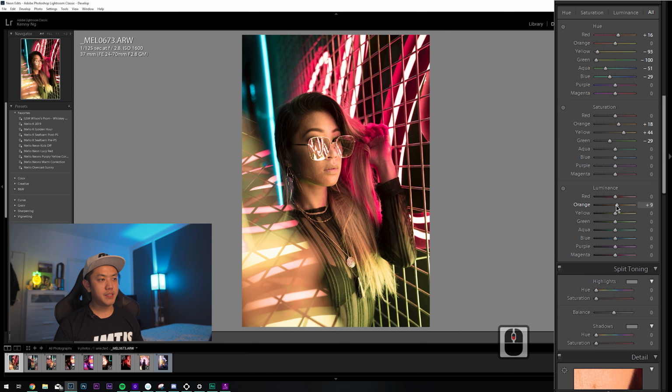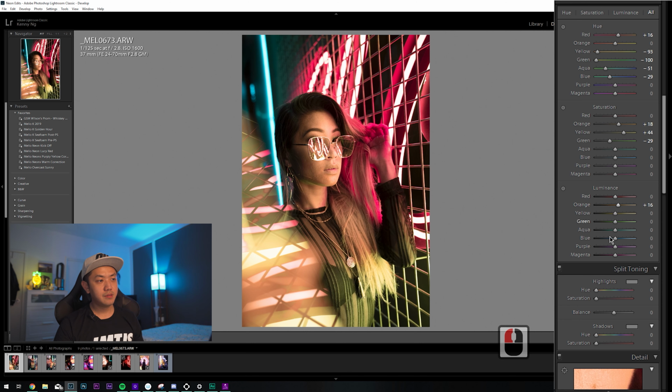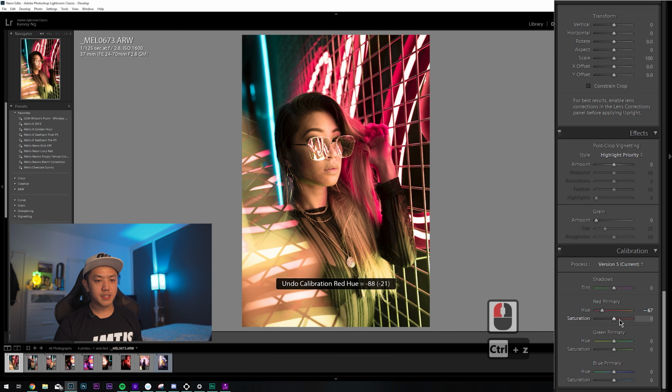Then I'm gonna go to luminance and brighten up her face. Because it's primarily orange, we focus on the orange luminance. But not too much because you don't want to blow out the highlights. Next we go to the yellow and we do the same thing. I might add a bit more red in the primary because I'm not too satisfied with the skin tone. So I'm gonna saturate it a little bit.